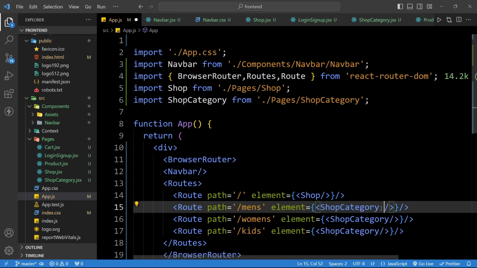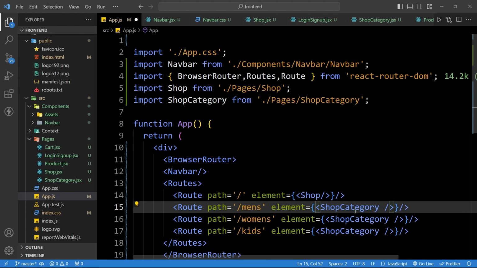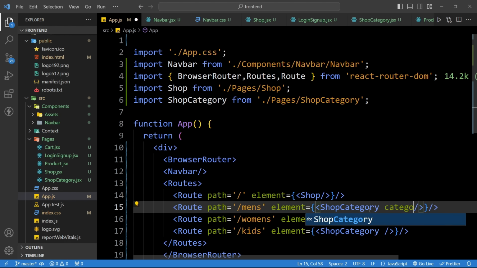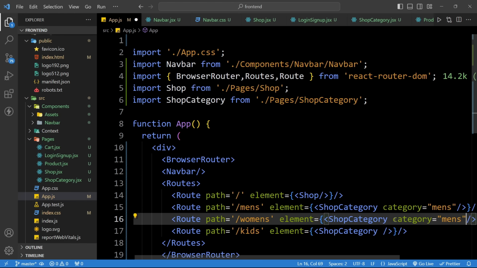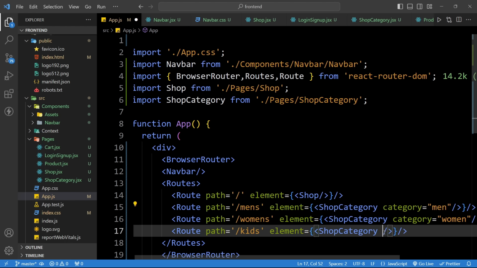Now here we will add some props. So if someone comes on men's, here we will add category equals men. Just copy it and paste it in the second one. This will be women, this will be men, and in the last one we will add category equal to kid.